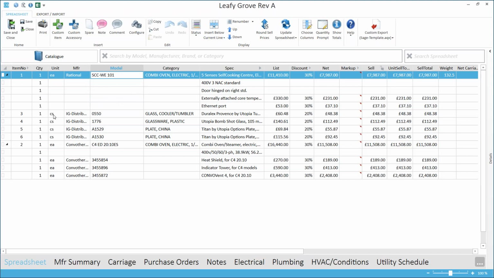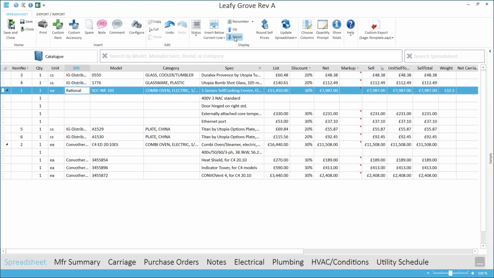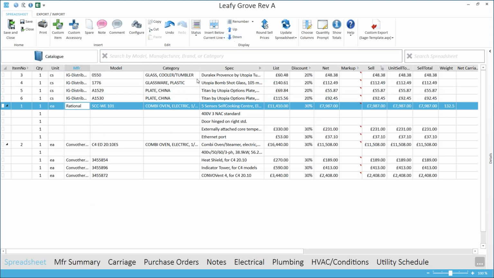If for some reason one of your items is in the wrong place, so I want this rationale to actually be at the bottom, I can just select it and click on either the up or down key to move it up or down in the quote. Easy as that. So I'll move it down a few just to show that. And you can also move it up as well.